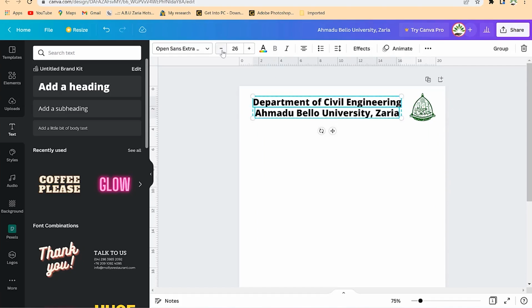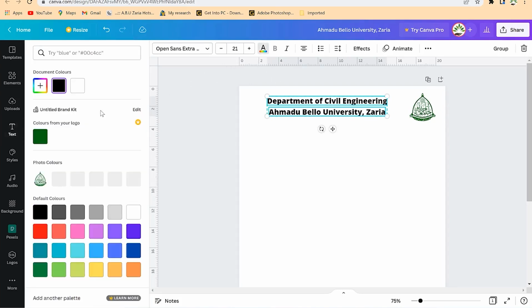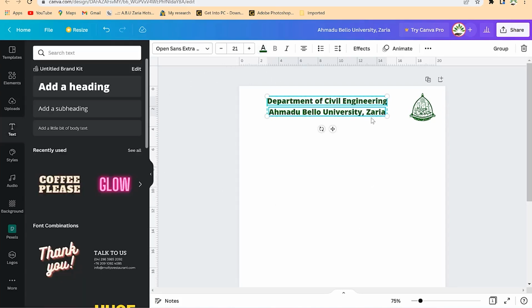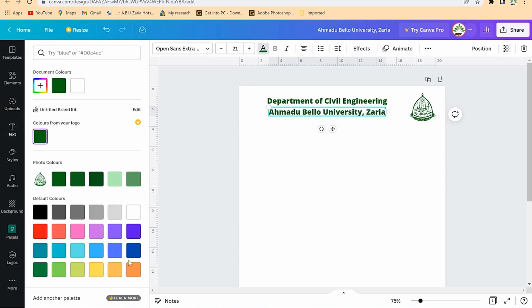So you just select and reduce the sizing. Then maybe you can change the brand coloration to something like this. Maybe the university might take a different color.